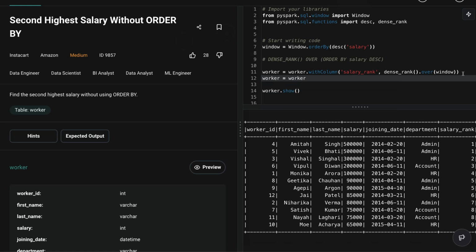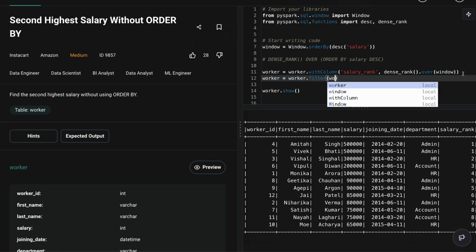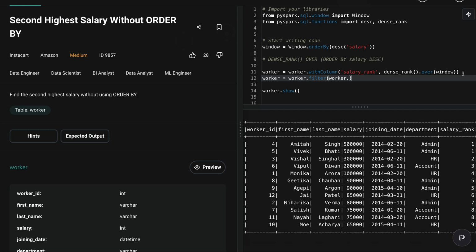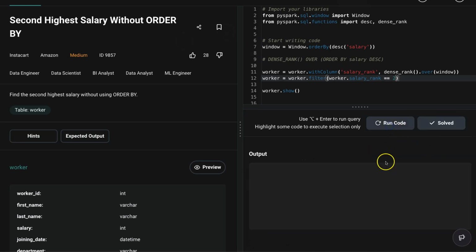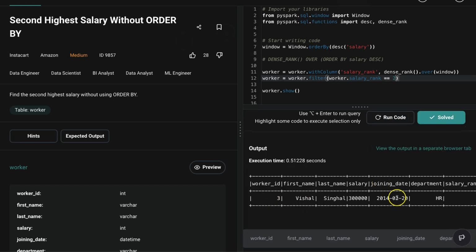This will create a new data frame again. worker.filter. Filter is a PySpark transformation function, which is like a where condition in SQL, giving us records based on the condition inside the filter. So let's specify our column name: worker.salary rank equals 2. Let's run this, and there you have it. That's the record we are looking for.